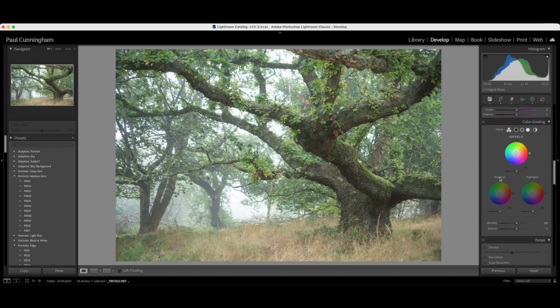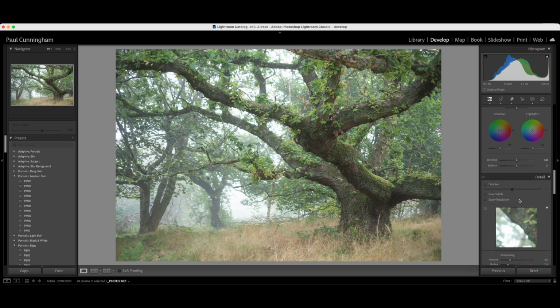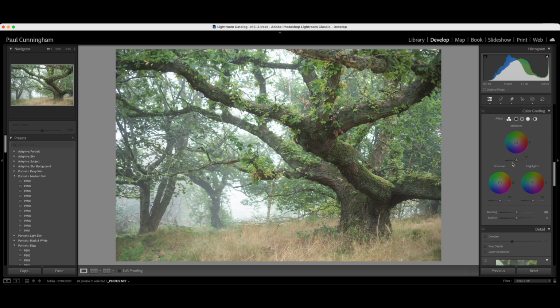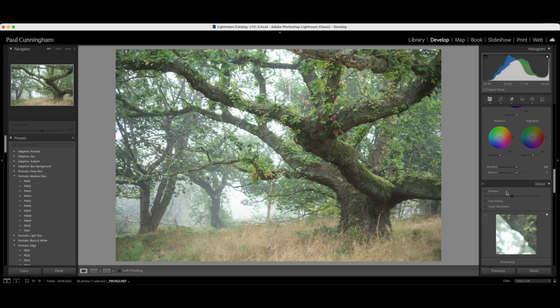Now I never really use these much, but they are quite good. You can use them, and some people like to cool down the highlights, cool down the shadows, or put more warmth into the shadows, work on the mid-tones and so forth.